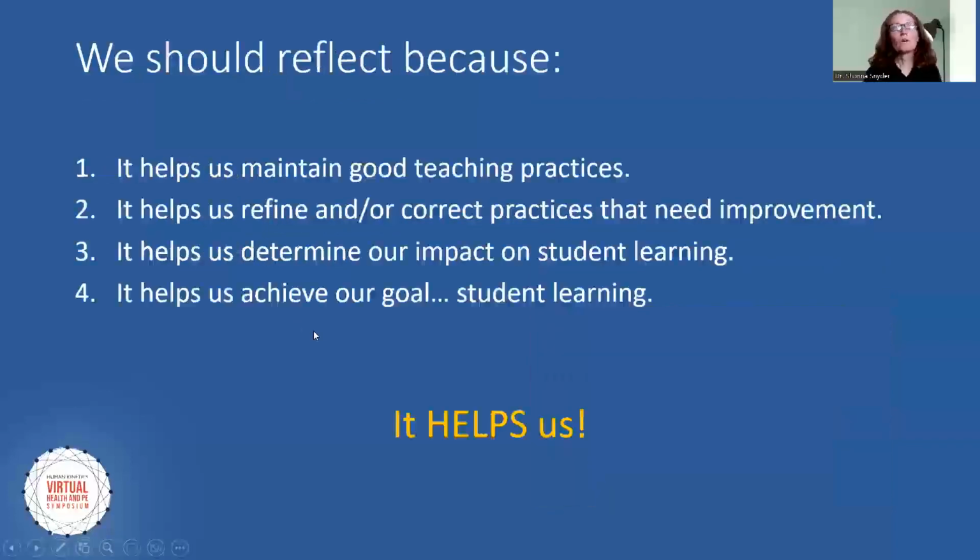Now, we also should do this because it helps us maintain good teaching practices. All right. If we are reflecting and we're finding certain patterns, certain ways that we are talking to students, certain lessons or activities that we keep doing over and over and over. We're not mixing it up, for example. There are all sorts of things that we could be reflecting on. If we do this, it will help us maintain good teaching practices. All right. So we should do this.